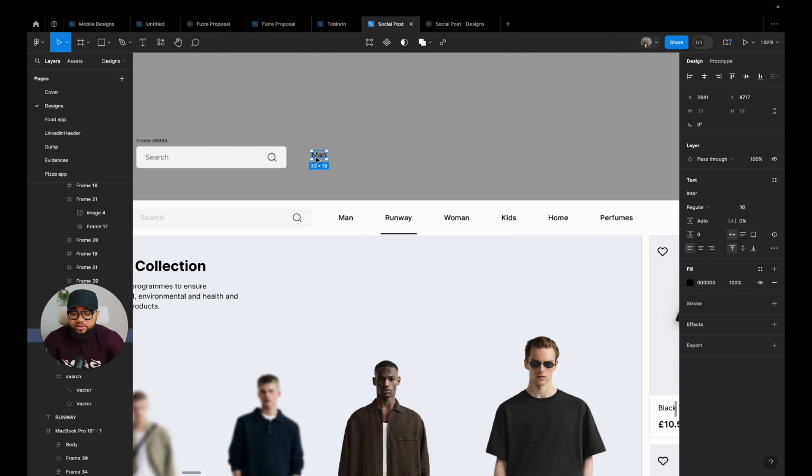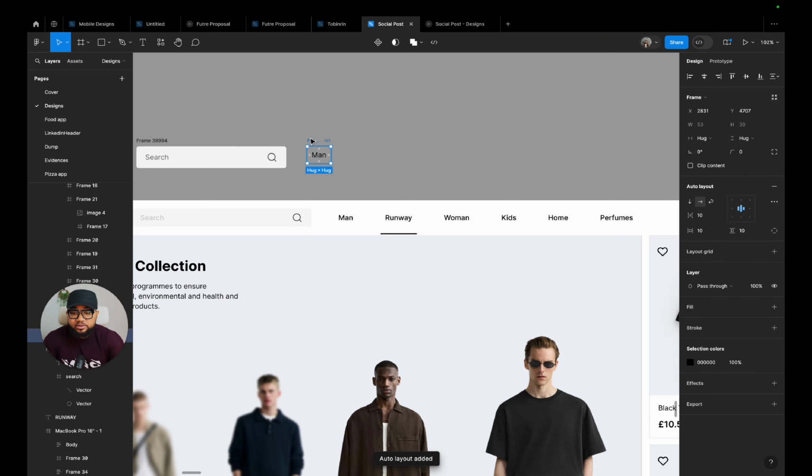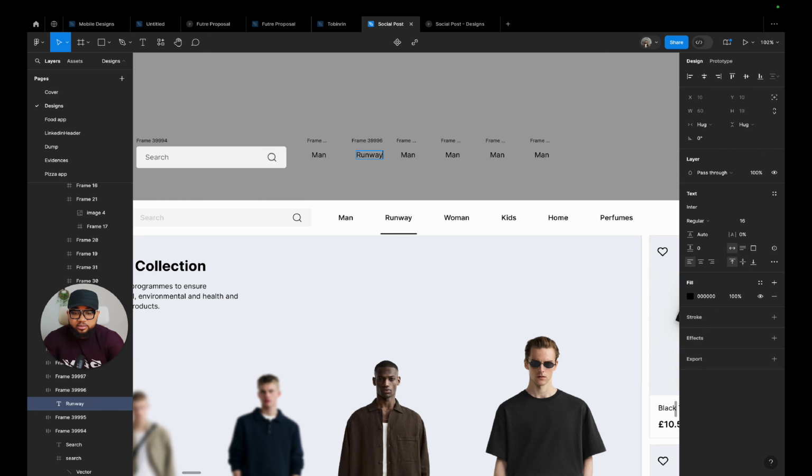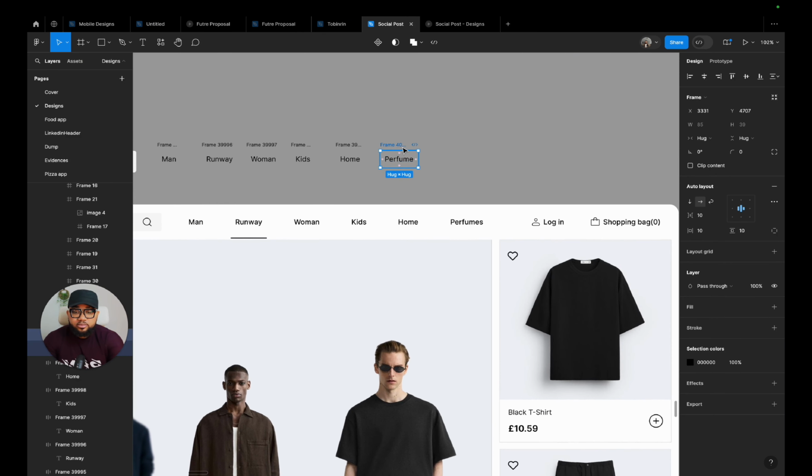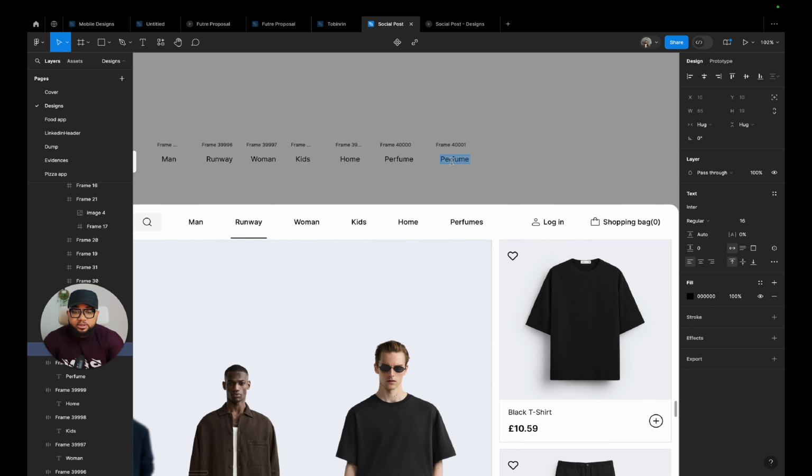I'm going to duplicate it. I'm just going to make it a color, add another layout. So now I'm going to duplicate, and duplicate, and duplicate. So here we would have runway, and this one we're going to have woman. For this, we say kids. For this, we say home. And here, we'd say perfume. I'm going to set this to login. And we're going to say shopping bag with nothing inside. That's the meaning of the zero there.